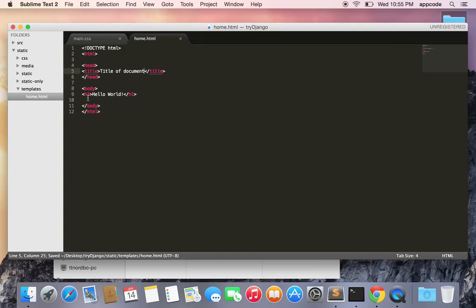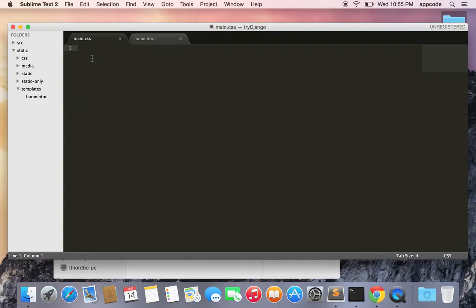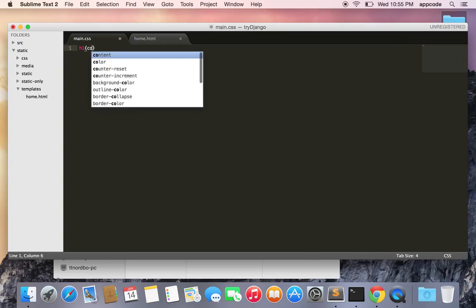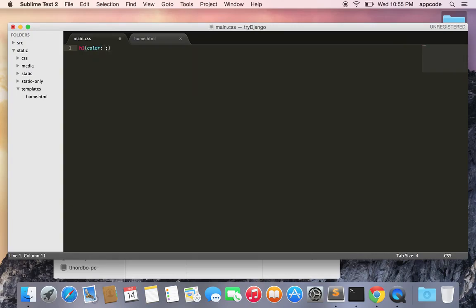Okay. I want this h1 tag to be red. To make this h1 tag red, I'll use CSS. CSS stands for Cascading Style Sheets, and it allows me to add styles to my HTML documents. So open main.css, and to make the h1 tag red, type h1 color red. Save main.css.